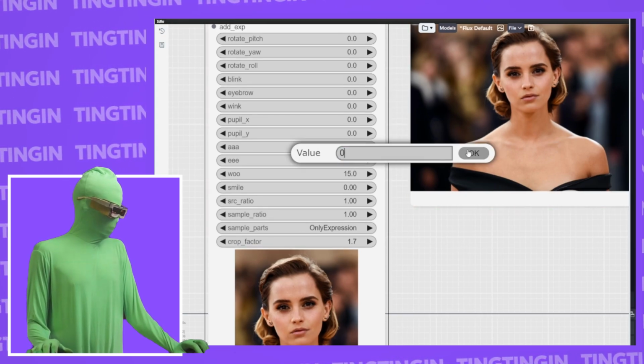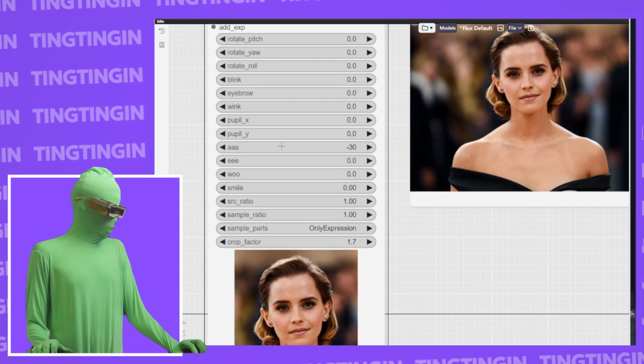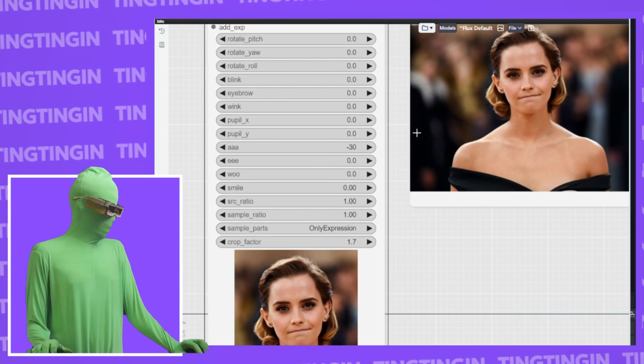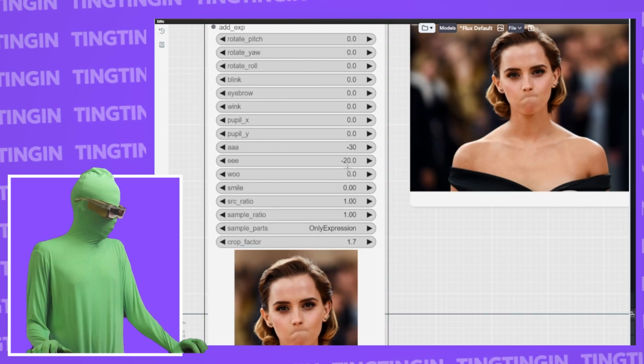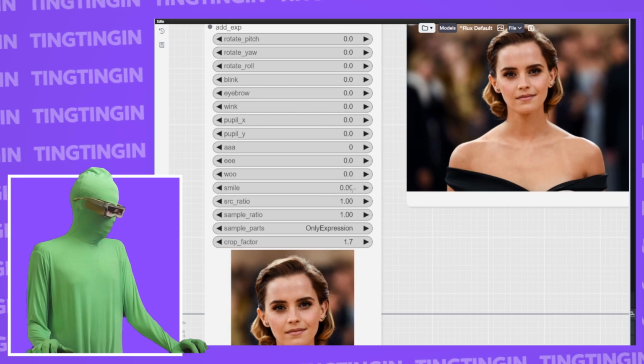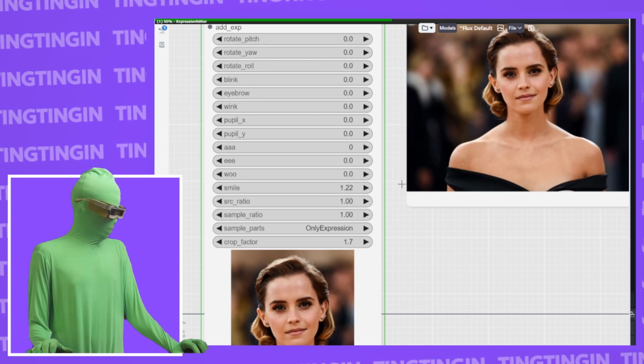You can also do these in reverse. So if I go to ah and I reduce it, instead of opening your mouth, you actually close your mouth. And then same with E, you end up pursing your mouth even harder when you do this. We also have the smile here, which is pretty self-explanatory. When you increase this, the person smiles.